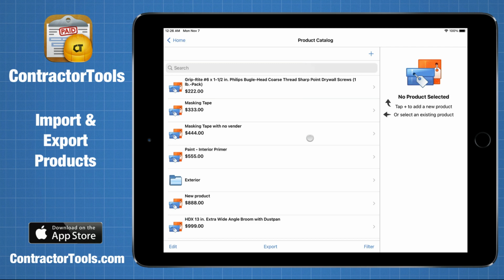Before we go, note that a product will not import if it does not have a price. And one more thing about the price displayed in the list of products in the product catalog. As I said, Contractor Tools can store a different price for each vendor that sells the product, but you'll notice that only one price is displayed here. To decide which price will be displayed, if a product has Home Depot as a vendor, the Home Depot price will be displayed, otherwise the lowest price for any of the other vendors will be displayed.